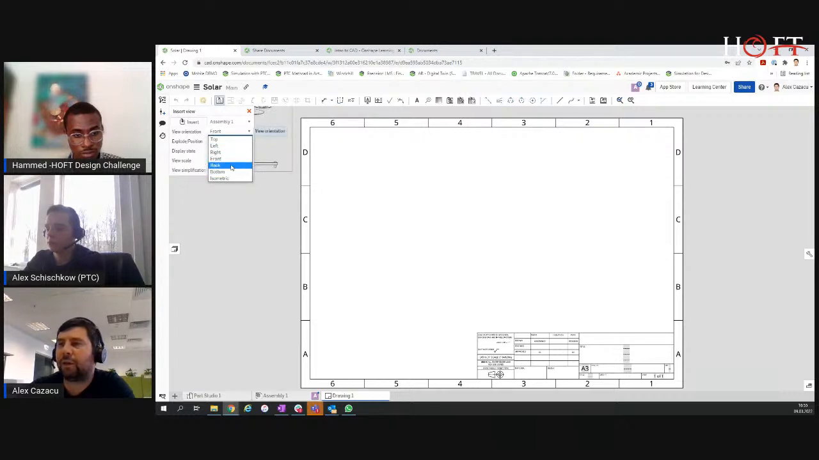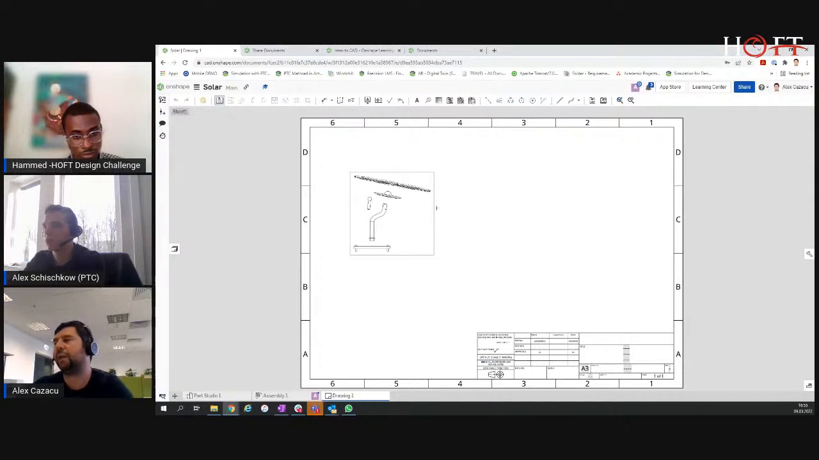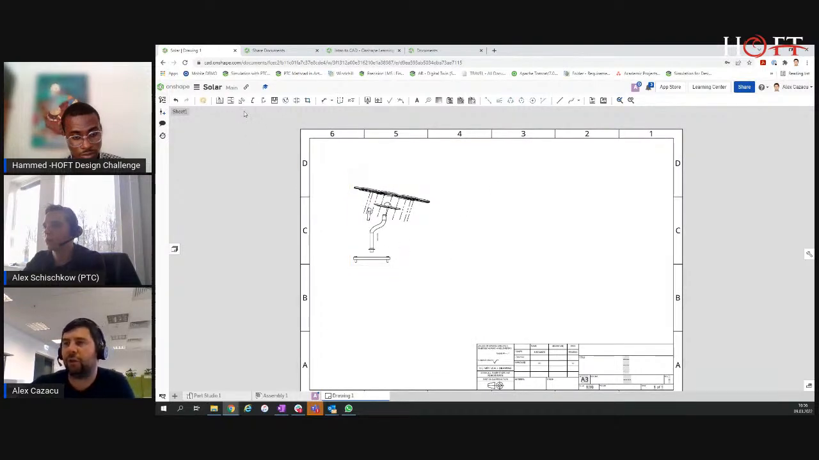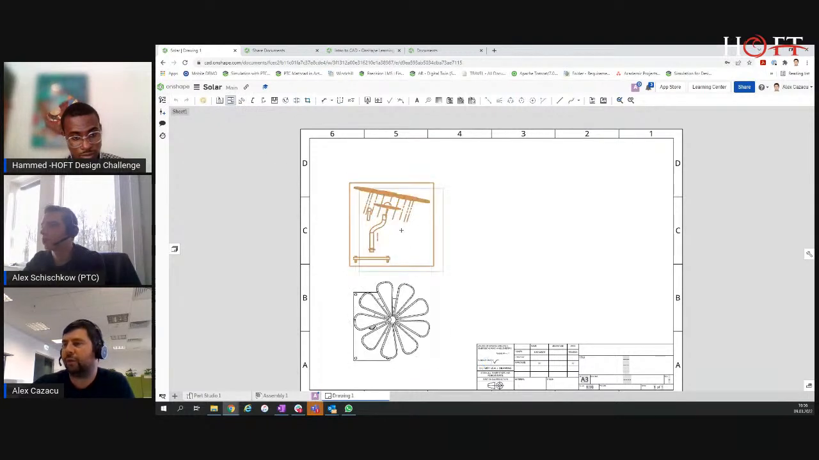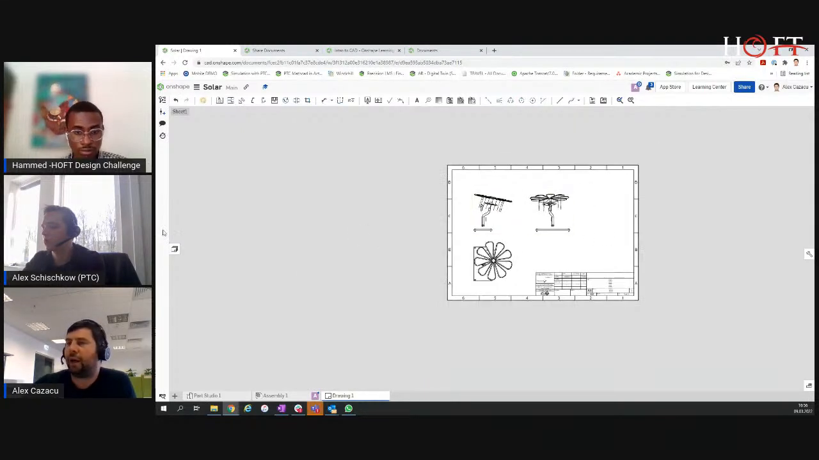I think that left would also look better. So I can add something like this, and I can also add pretty much any projection of this one. So I can add a projected view of this one and use 3 projections. There you go. Also, I can add the bill of material from here.